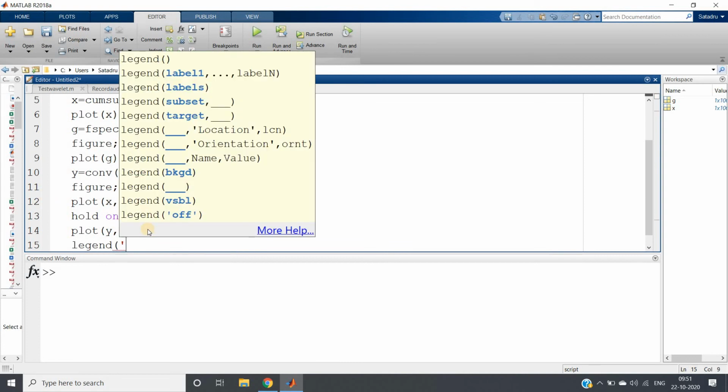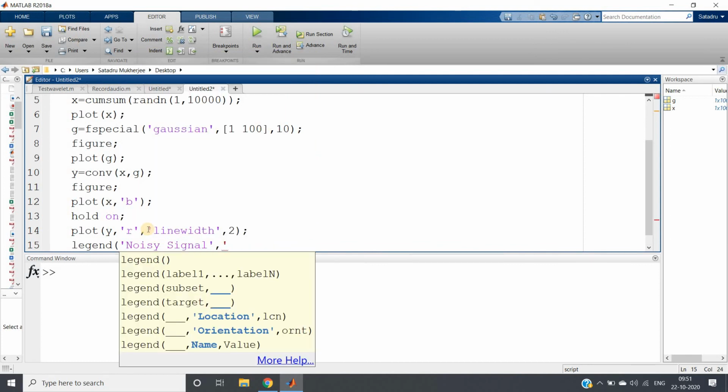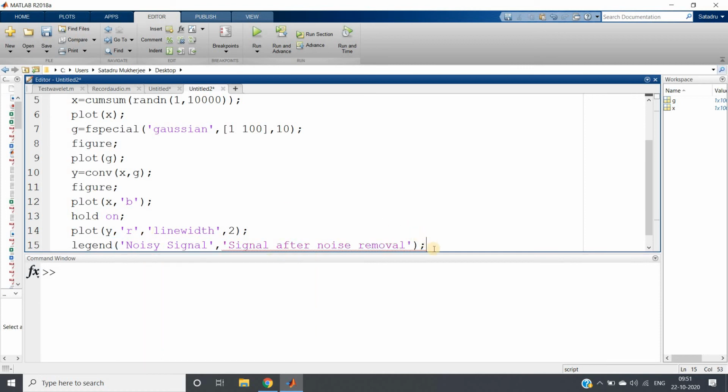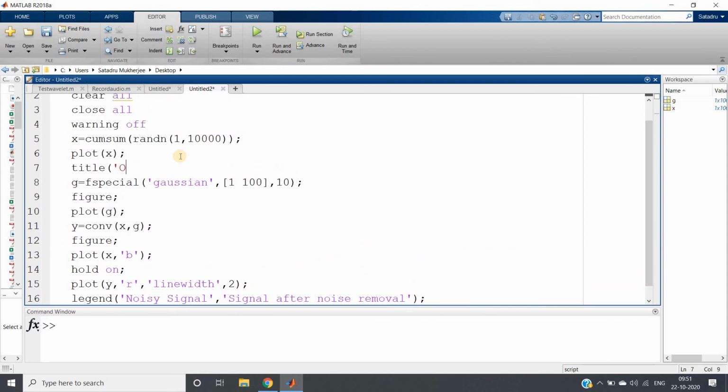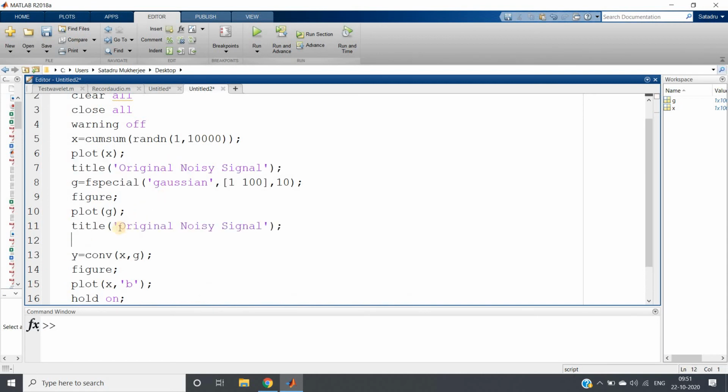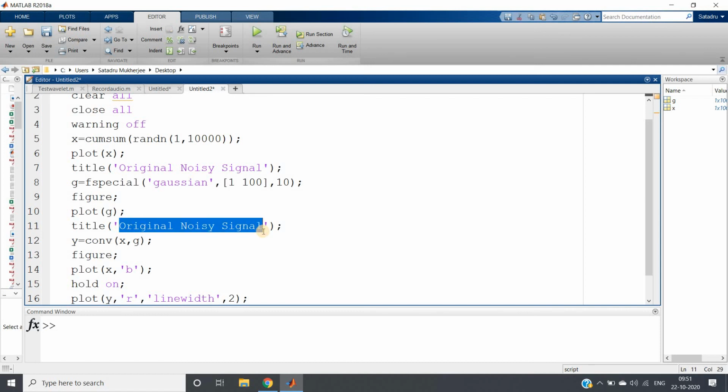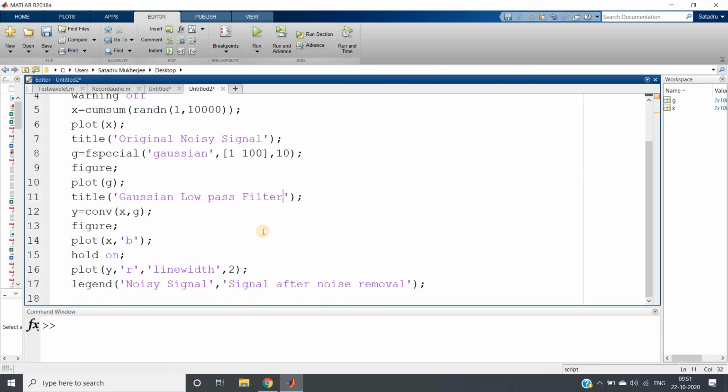The first signal is the noisy signal, the second signal is the signal after noise removal. Give some title here also. Okay, cool. Control A, evaluate selection.